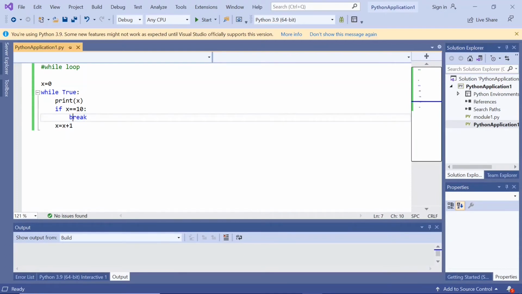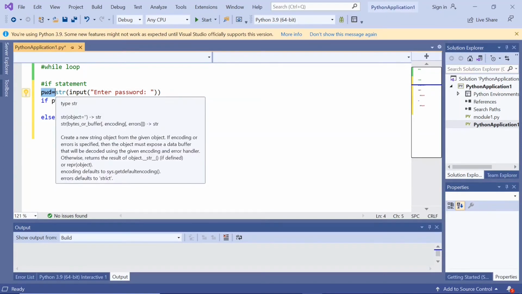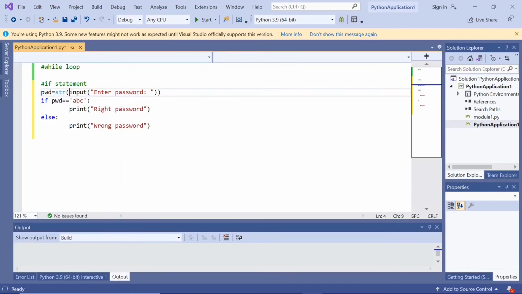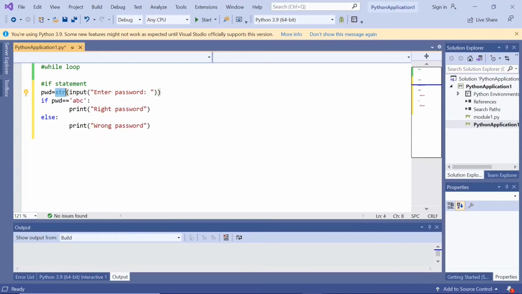Now let us look at the if statement. I've taken this variable pwd for password, and we are getting input from the user, input enter password, and we are converting it to string, str. And if pwd is equal to abc, we are printing it is right password, else we are printing wrong password.